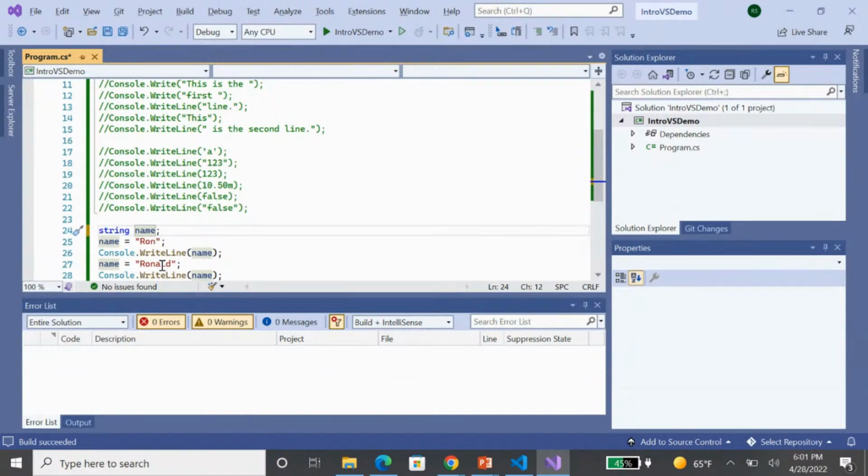Now, while the compiler doesn't enforce it, it's more of a convention. Your local variable names like this should start with lowercase, as opposed to class names and method names, which start with initial uppercase. This up here was Pascal casing, where we start with initial uppercase. The first letter of each new word is uppercase. This is Camel casing, where you start with initial lowercase and the first letter of each new word is also uppercase.